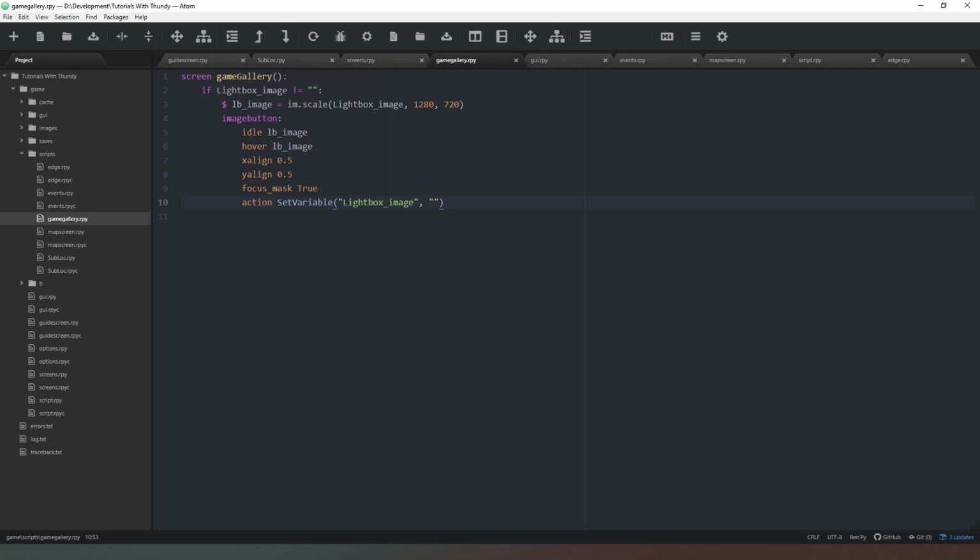So I'll quickly talk you through this. Then what we're saying is if an image has been selected, i.e. if this is not nothing, then we're going to set an image to be a smaller version of the image that's been selected, which is then going to be used as a kind of a lightbox on the screen.